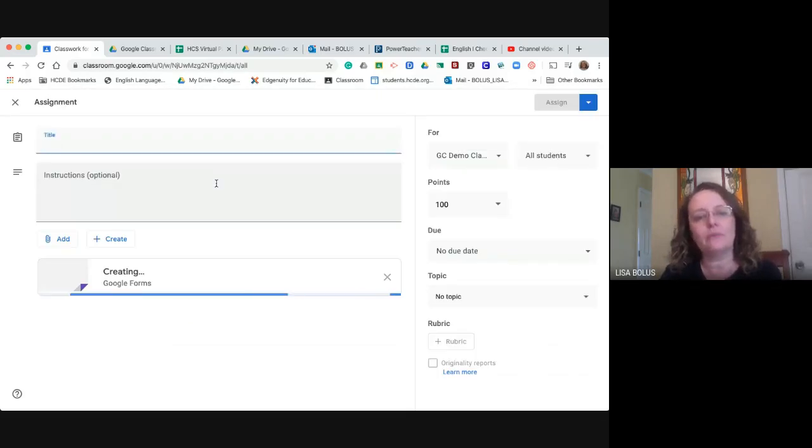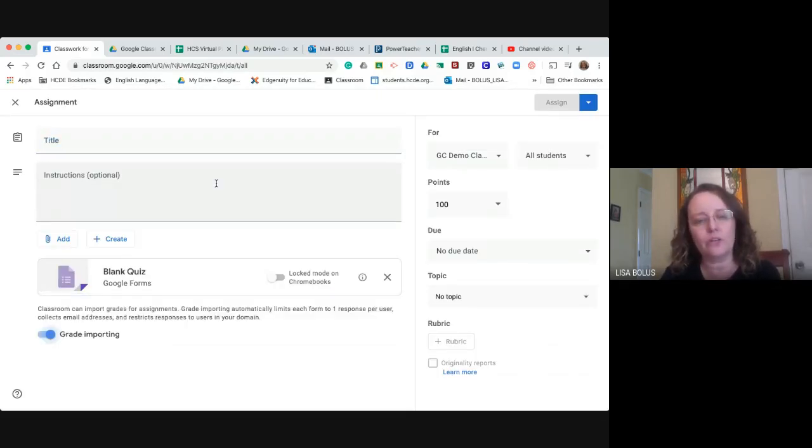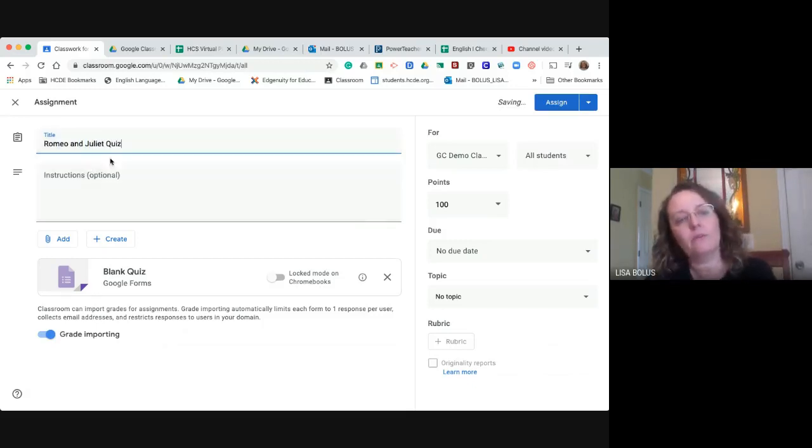The next one, the quiz assignment. A lot of people know the new feature with Google Forms where you can make them into a quiz. Google Classroom added this as a type of assignment where you can create your own quiz and it will create your own Google form. So let's say I wanted to do a Romeo and Juliet quiz, which I would never do, but that's okay. It automatically creates the form.